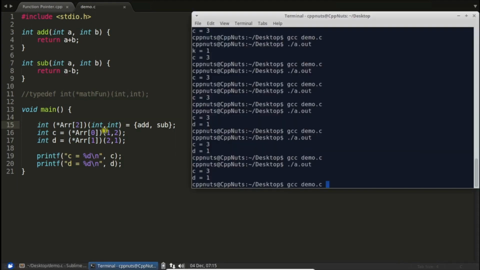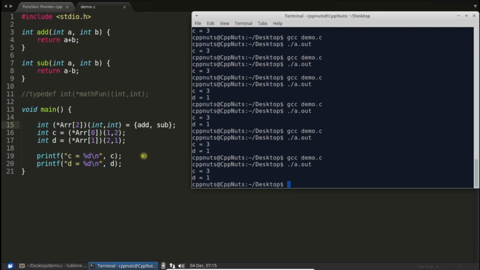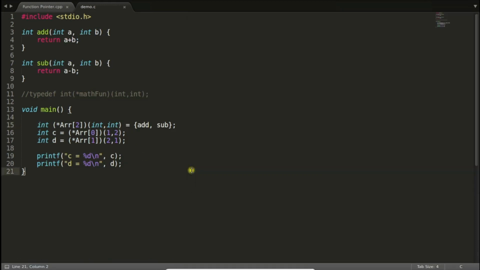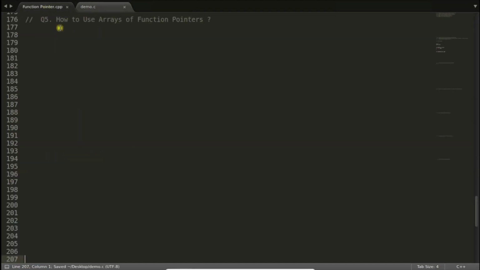Let's compile this. This is compiled and running. It is working. Now you're not using this typedef thing and all that, but I would recommend using that because that gives code readability. This is so much confusing, right? So we have seen how to create an array of function pointers. Now let's look at the next question here, and that question is where to use function pointers.